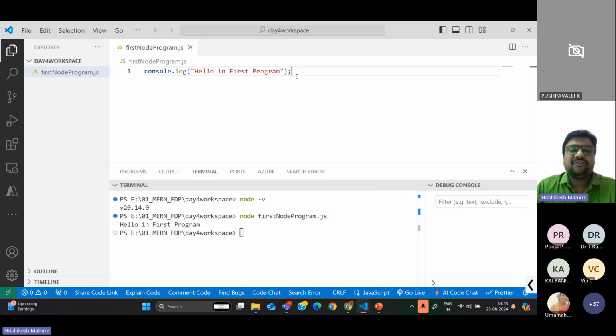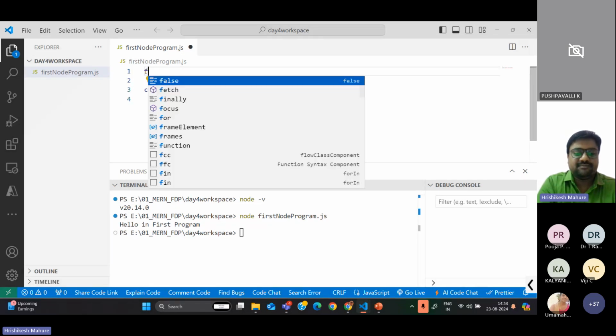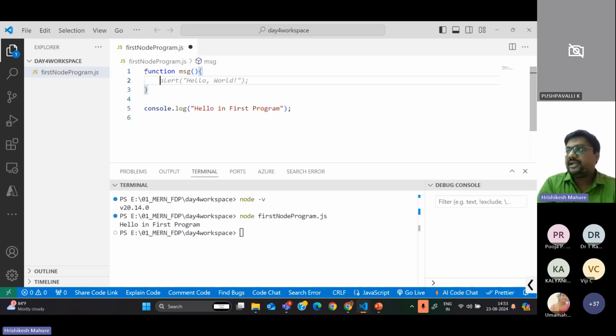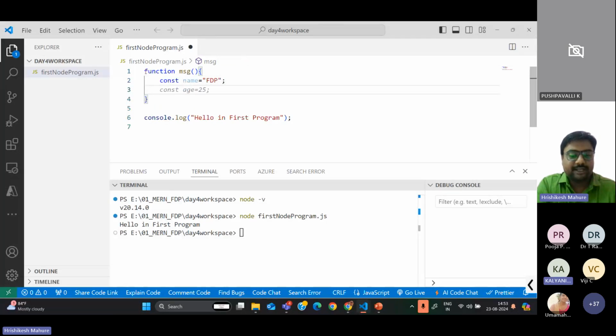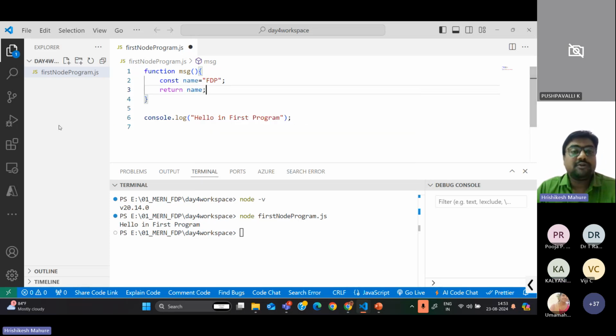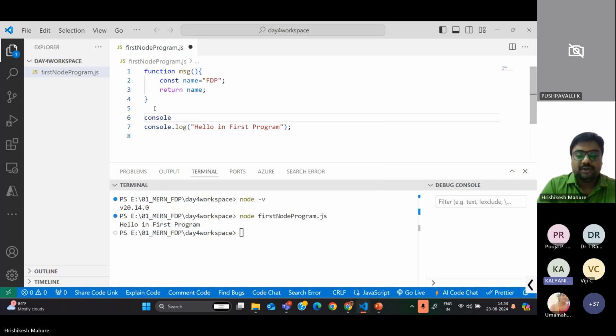Here, I'm writing the first line of code. Then I'm writing a second one. I can create one simple function. I'm writing function message, and inside it a constant name equal to, suppose, faculty development program, and now I'm writing return name. Now I've created this, and I want to give the output, so I'm writing console.log.